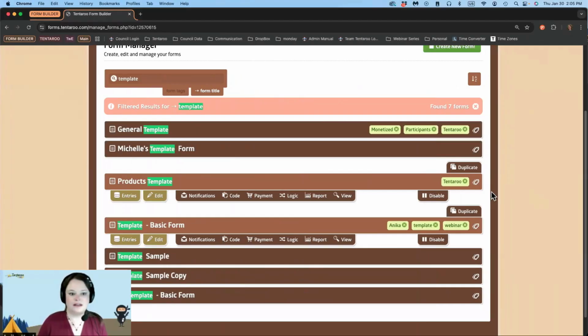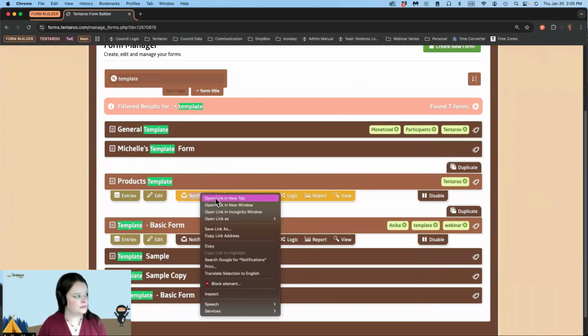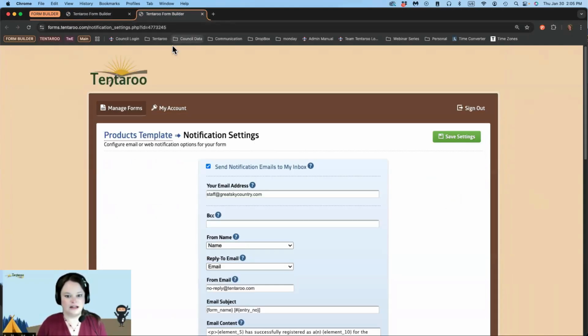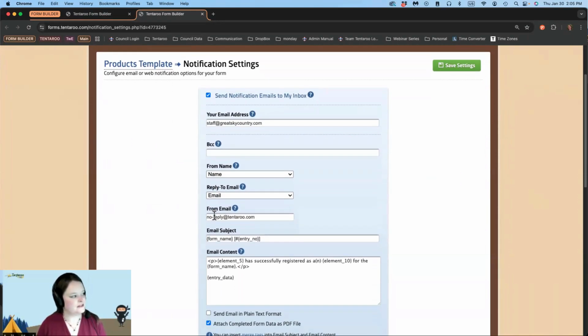So from the Form Manager screen, you'll want to click on a form to expand the form menu. Click on Notifications and open that in a new tab. And then this opens the notification settings part of the editor. Now this screen includes three options.